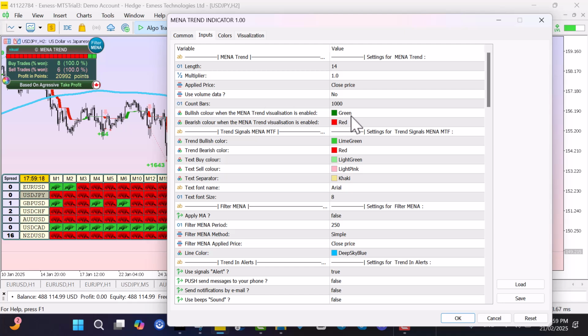And you can also control the colors for the down line, the line going down, and the line going up. So red is for the down and green for the up. Those are the scanning inputs for the MENA trend.